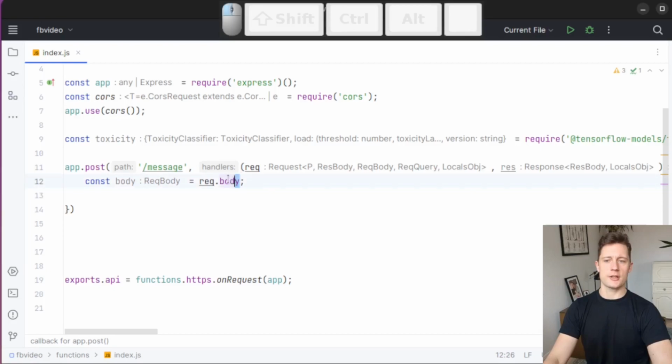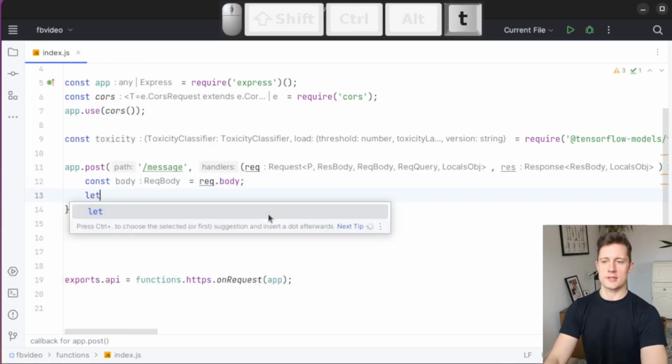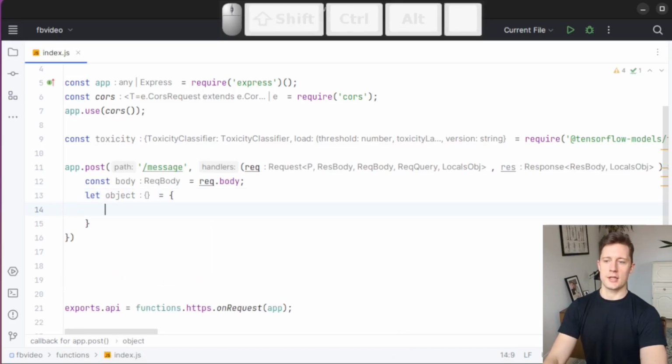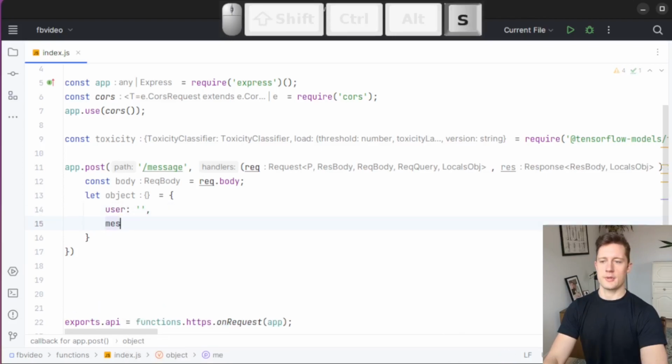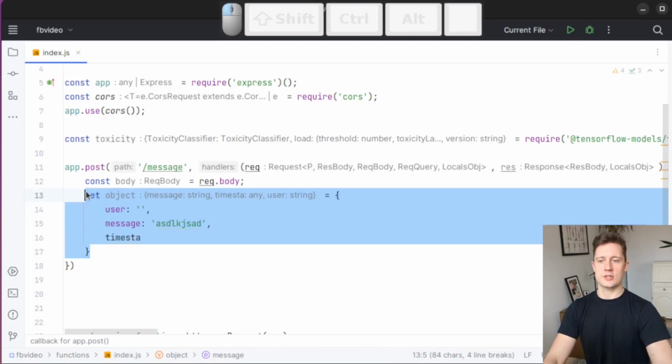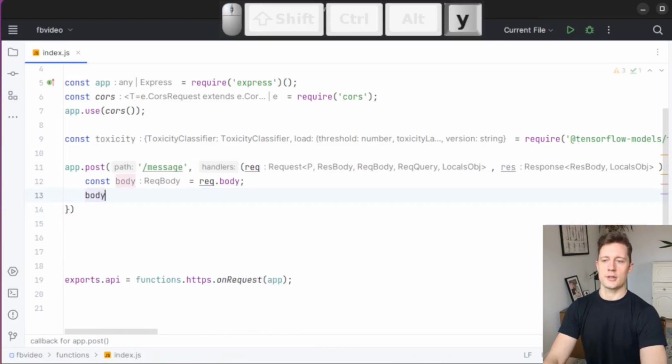So let's say that the body contains a JSON, and the JSON may have a bunch of stuff. So let's say let object equals, then there could be like a user something here, and then there could be a message, and that's some string here, and then there could be like a timestamp or whatever. So if we just want to refer to the message of the body, we can just write body.message. So let's just assume that the message is what we're looking for here.